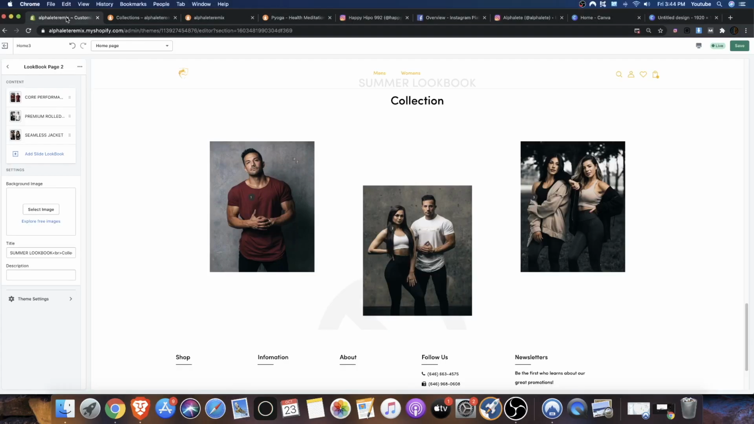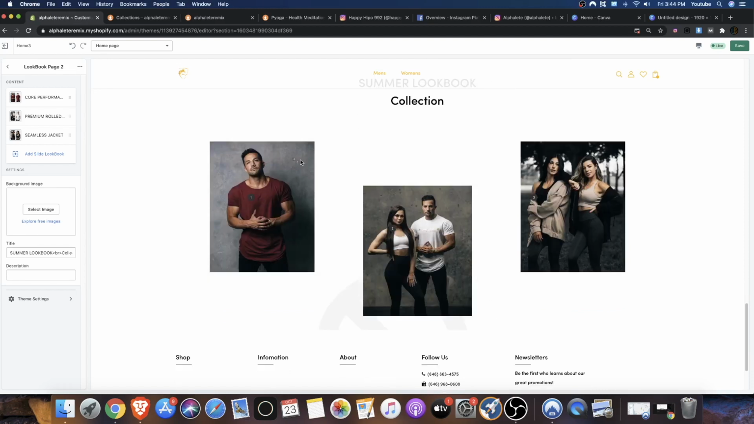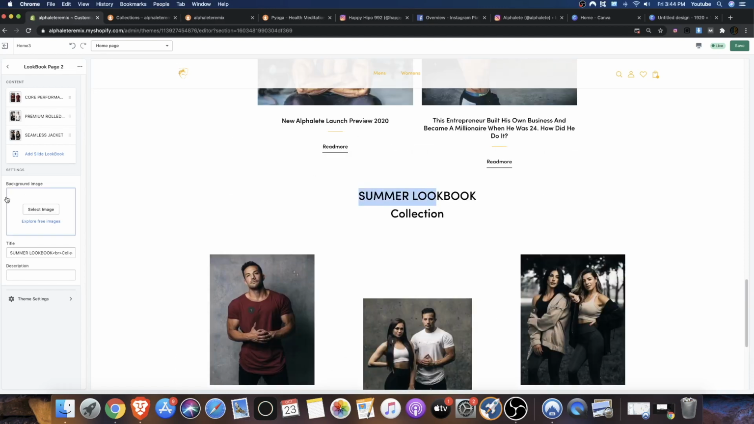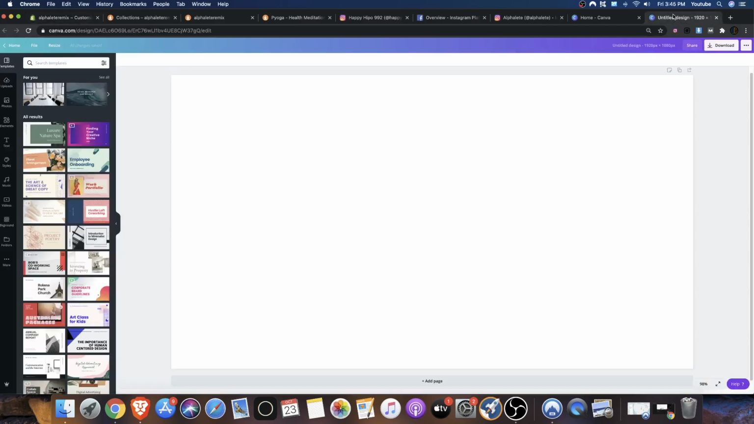Okay, so what you can see going on here is I'm on Canva, and our goal is to create a background for this whole section here on the lookbook. So ideally, if it's summer, I could have pictures that relate to a summer lookbook. In this case, I'm going to write fall because it just makes me feel like this is fall. So something you want to do is be a little creative.